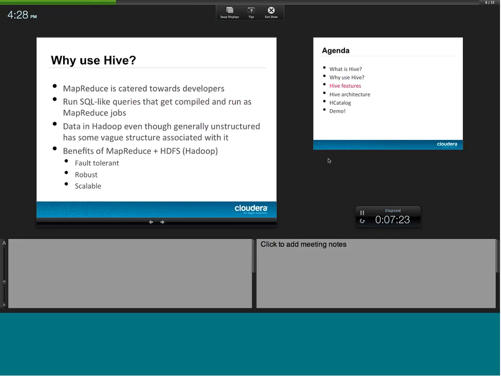So now we move on to why we care about Hive. You can obviously deploy a Hadoop cluster and run MapReduce jobs. I mean, you would be fine. No one would ever complain about it. Anything you ever wanted to do should be possible in a MapReduce job. But why Hive? The answer is MapReduce is catered towards developers. You need to be a Java developer, or if you're using Hadoop streaming, you need to be some sort of developer to be able to write a MapReduce job.